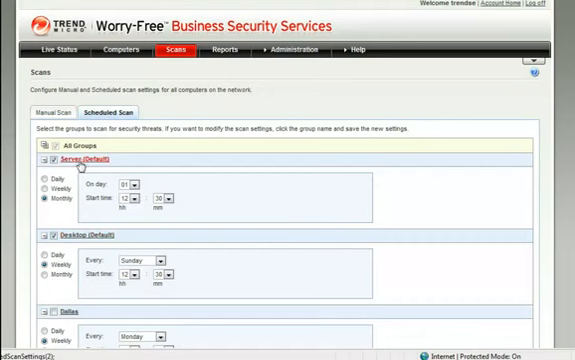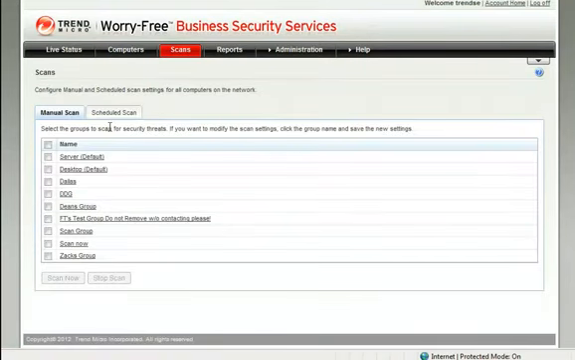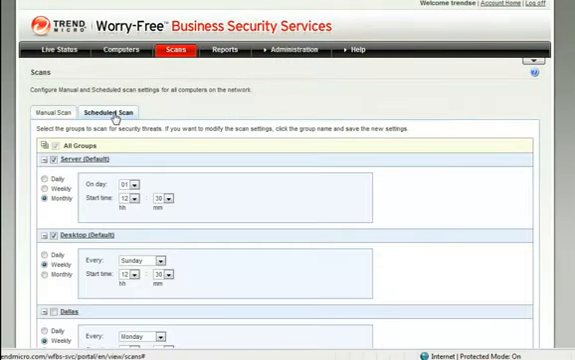because if I was to click on one of these groups, I come to another target and an action, because your manual and your scheduled scans may have different scan configurations than your real-time scanning. We allow you to put those in here. In the scheduled scan area, you determine a schedule of when this group of machines actually get scanned.